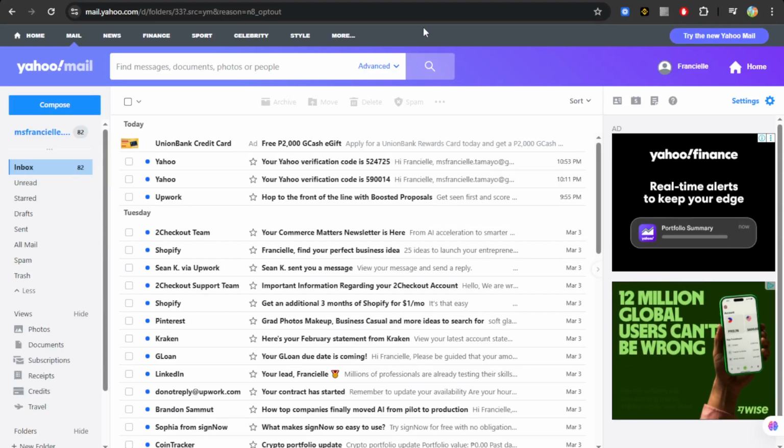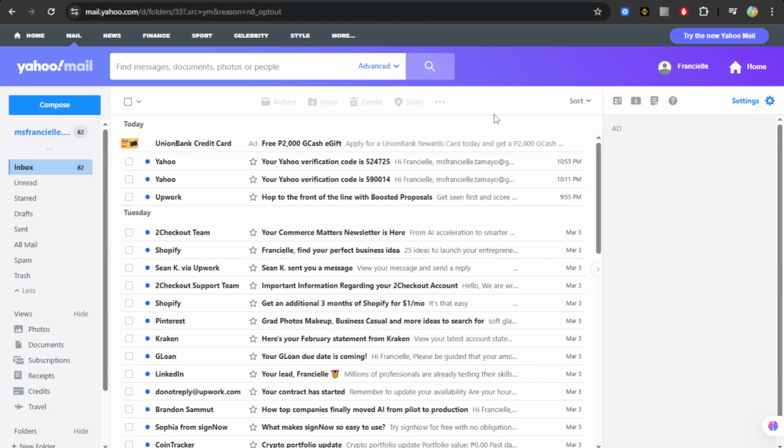If you find ads annoying and you no longer want to see them from your Yahoo Mail interface or dashboard, then here's what you're going to do in order to remove them. So first step, you're just going to head over to your Yahoo Mail and then you're going to sign in or you're going to create an account.